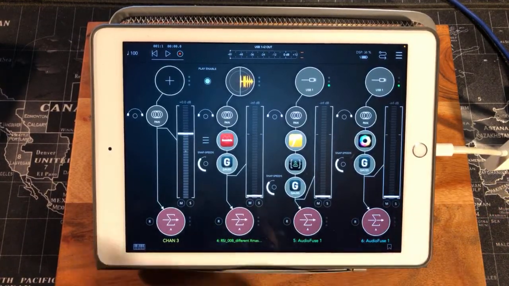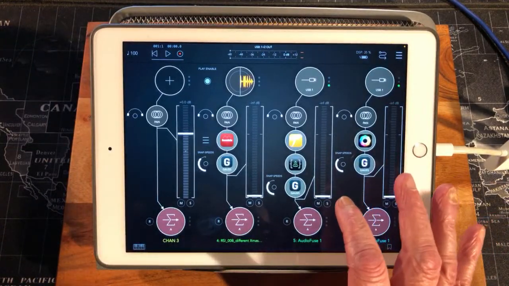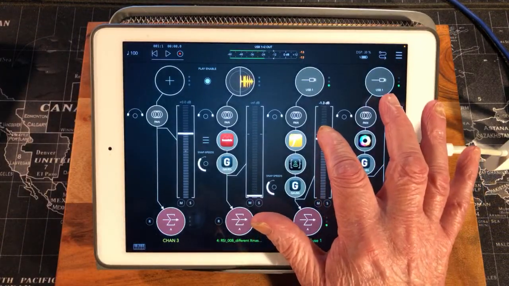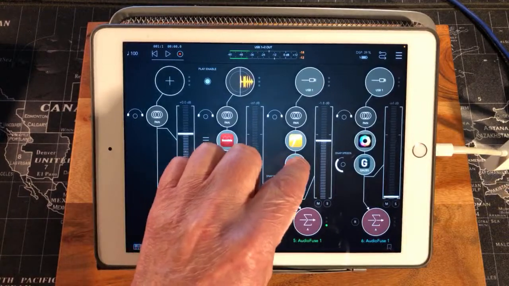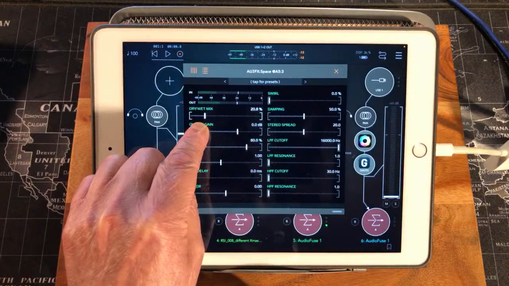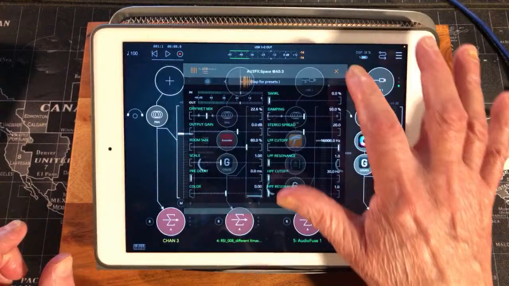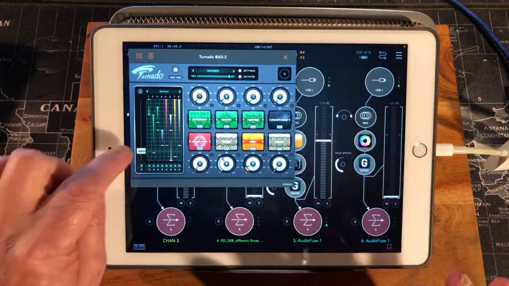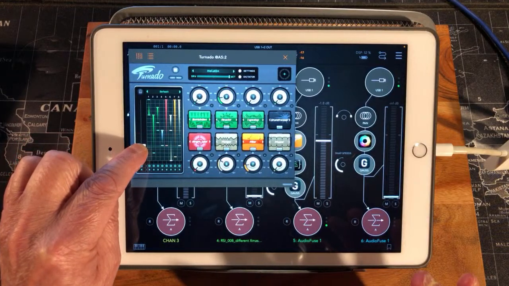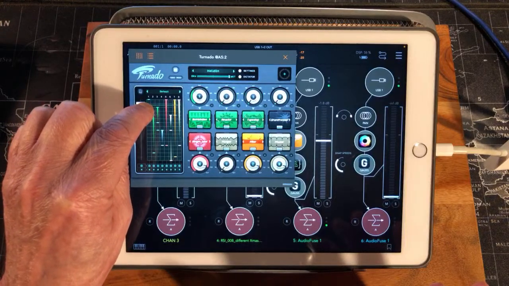So, let's try this one. I shall mix out the mic from the Audio Fuse, bring it in on here. So, where are we? Yes. I'm just going to turn that wet mix down a little bit. And this is very cool. With Tornado, we can apply all sorts of cool stuff. Yes, one two, one two three.